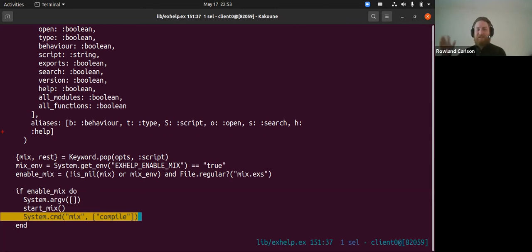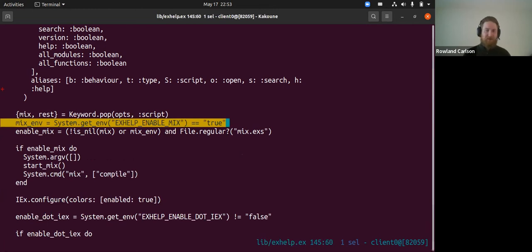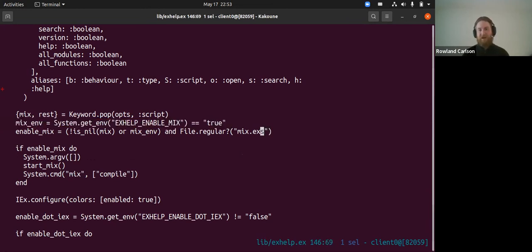And then the compilation would stop midway, which was unhelpful. So running system.command on mix compile creates a block to wait for that compilation to finish, because I need that source code in order to correctly get the docs and the other things out from it for the other helpers. The other thing I did, I have an environmental variable that allows you to just have mix support enabled always, so long as there's a mix.exs file in the folder that you're in.